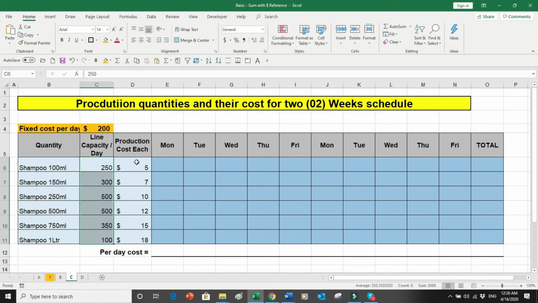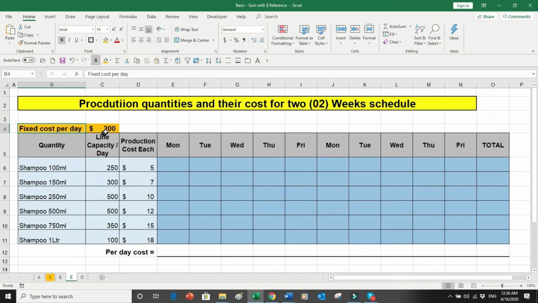The total production cost of each unit is mentioned over here, and working in a company, we know that the fixed cost per day to run the overheads of the department is $200 for each day. Now if I want to calculate the total production cost for the first Monday, I will use a simple formula: equals, bracket start, 250, which is a quantity, multiplied by 5, bracket close, and add $200, which is a cost. Now if I press enter, it says that $1,450 is the cost to produce 250 bottles of 100 ml shampoo, and the production cost of each bottle is 5 and 200 is the fixed cost.